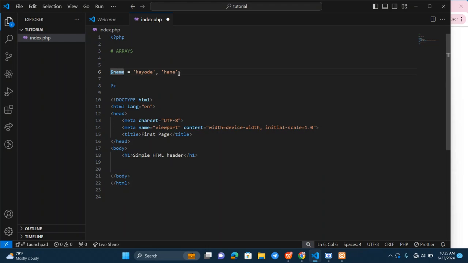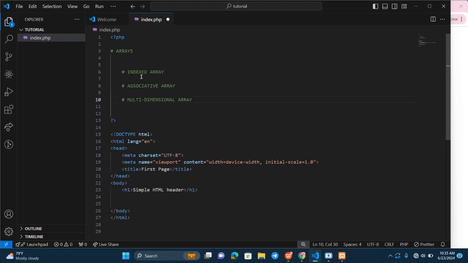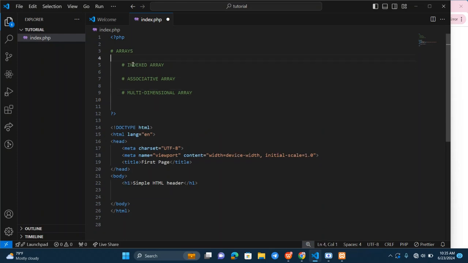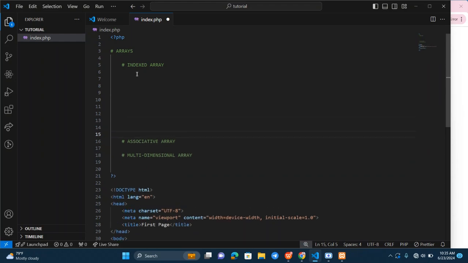To this variable, you can make use of an array. So that is when an array comes in. In this case, there are three different types of array, which are index array, associative array, and multidimensional array. But in today's video, we are going to be talking more on index array. Like I've said, I've given you an intro to what an array is.